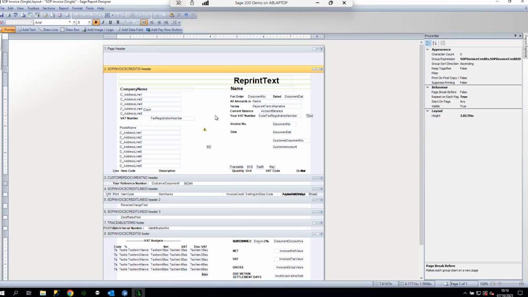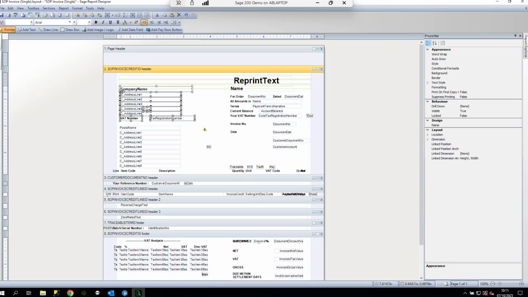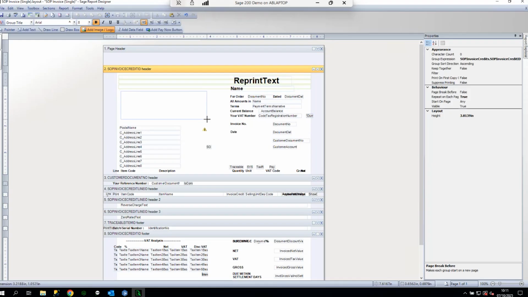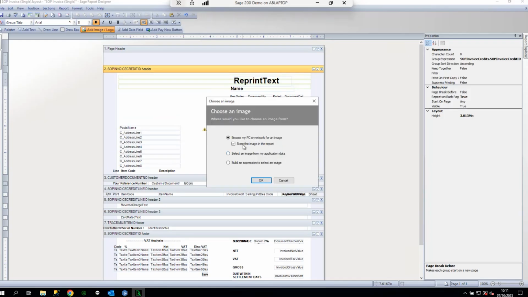And what most people want to do is change this information up at the top here, which is our own company information. So it's pulling that from Sage 200, which is great, but it's not a really pretty look and feel on an invoice, is it? So I'm just going to delete all of these and I'm going to add a logo. To add a logo, you can just click add image or logo, draw the box where you want it to be. Then it asks you where you want to get that logo from.